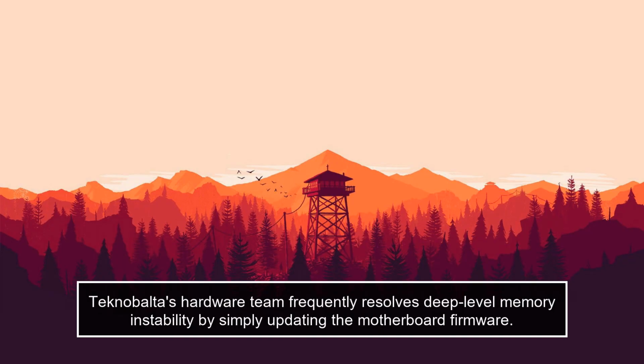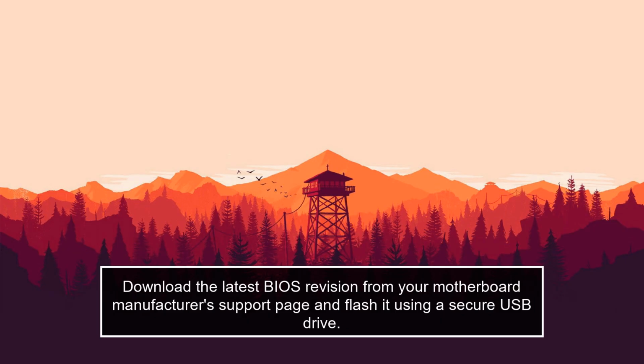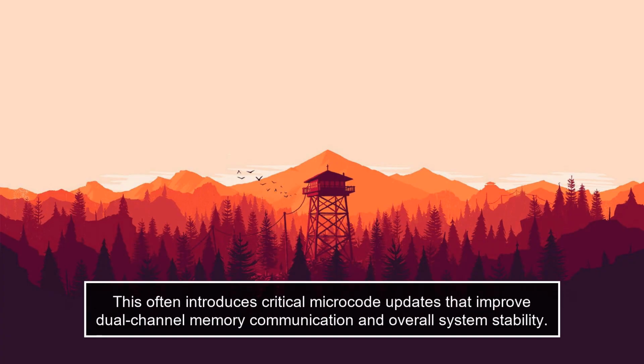Teknobalta's hardware team frequently resolves deep-level memory instability by simply updating the motherboard firmware. Download the latest BIOS revision from your motherboard manufacturer's support page and flash it using a secure USB drive. This often introduces critical microcode updates that improve dual-channel memory communication and overall system stability.